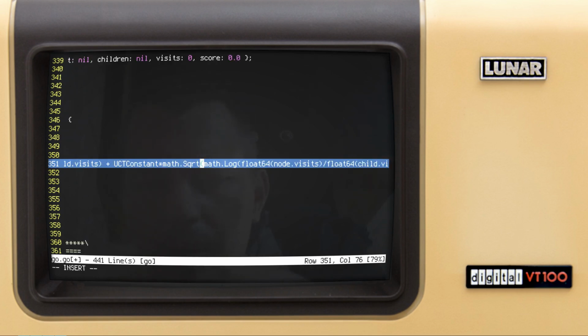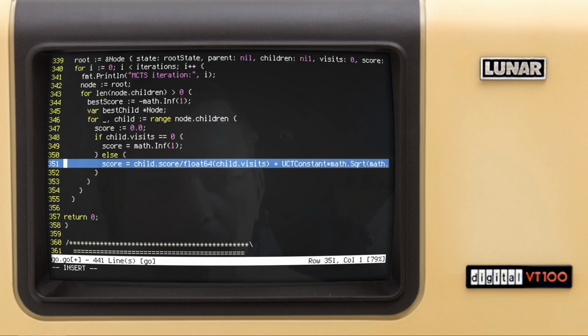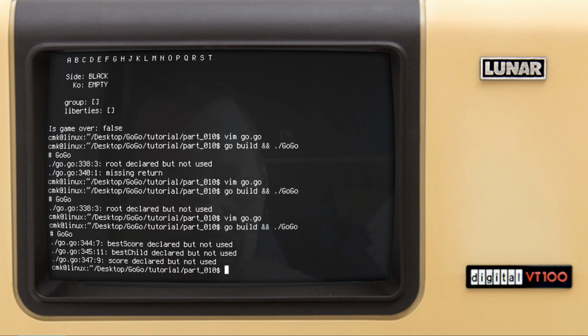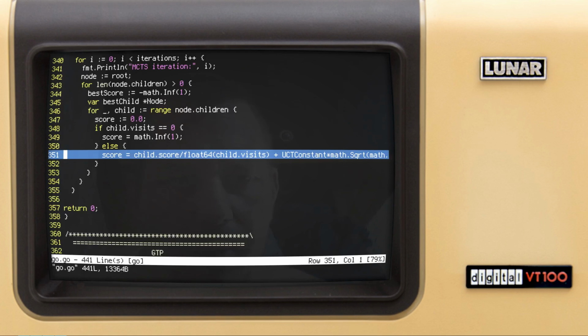I'm sorry, I just messed up with parentheses here. Like this, and I don't need this one. Okay. So this would be our score in case our node does have some visits. Let's make sure that it's still syntactically correct. Best declared but not used, but yes, they are syntactically correct.